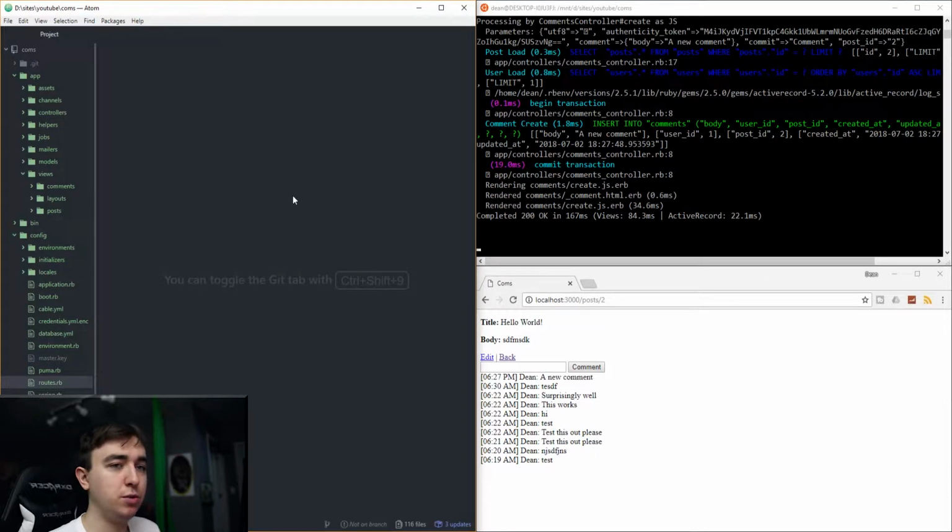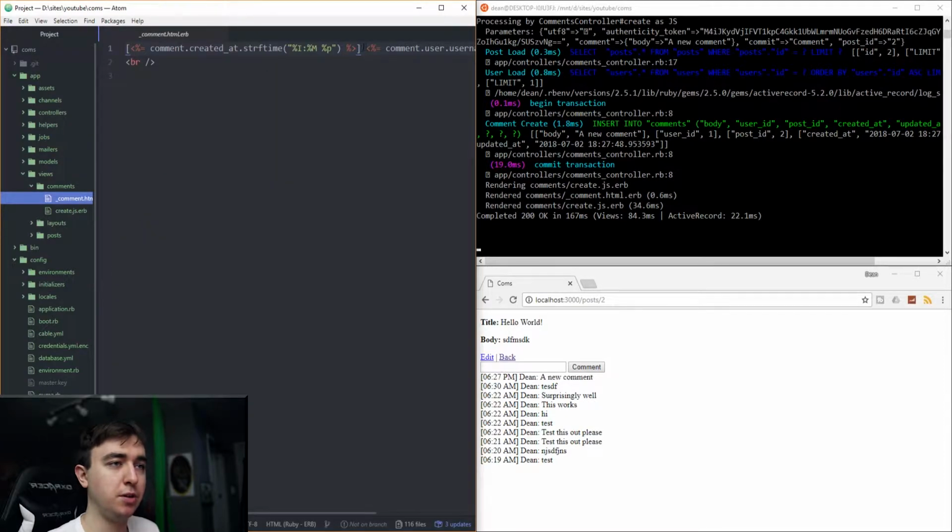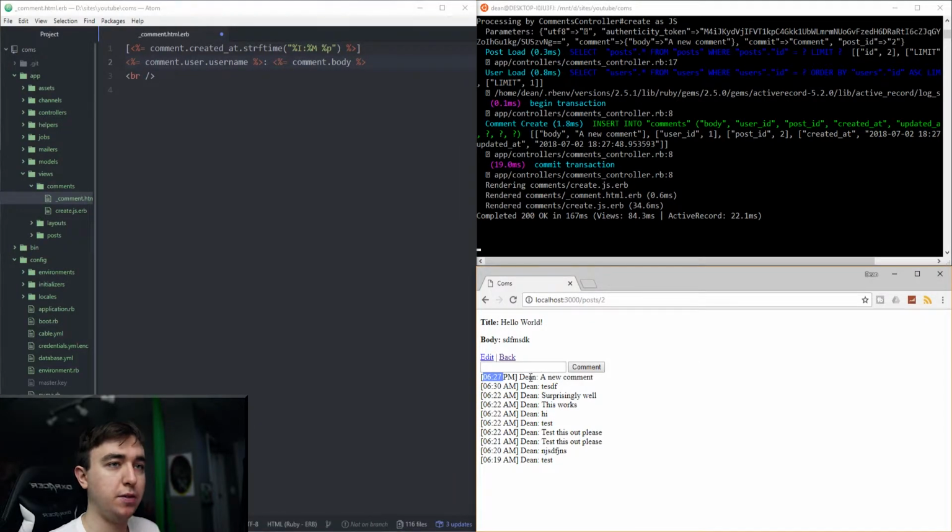The next thing we're going to do is come into our views, and our comments, and our comment.html, and this is what the code looked like before. So you have the created at, which is this little bit right here. You have the comment.user.username, which is this, and then the body of the comment.